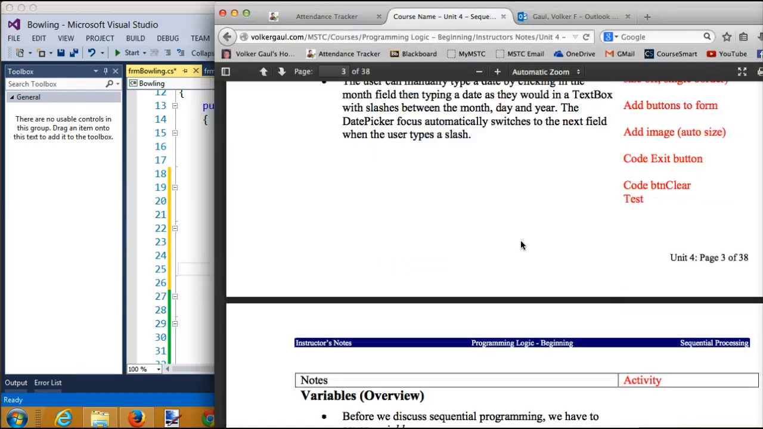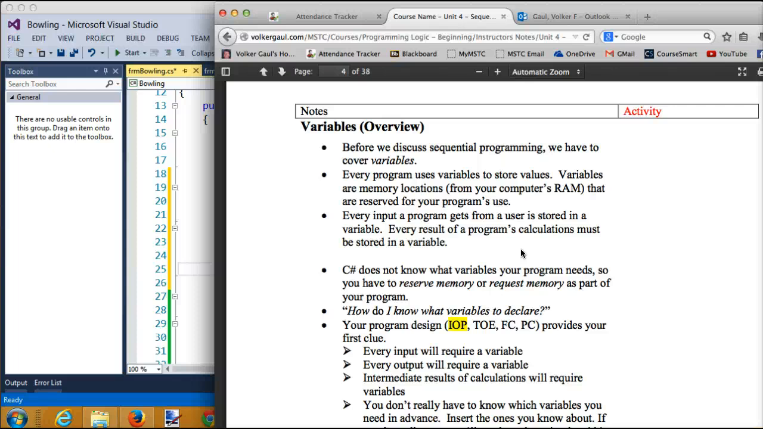Okay, back to the notes. I've been using the word variable all through Unit 3. Now let's talk about it and how we create them. We've got to cover variables before we discuss sequential programming. We've been doing it, right? Sequential programming, we cleared this, and this. That's sequential programming. We did it without variables in that case, but now that we're going to be doing calculations, we need variables. Every program uses variables to store values of some kind or another.